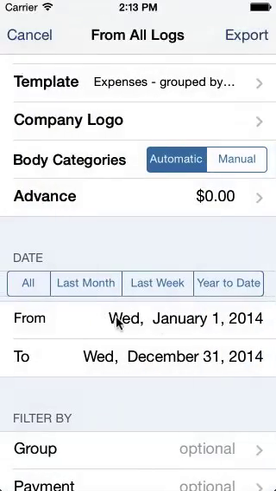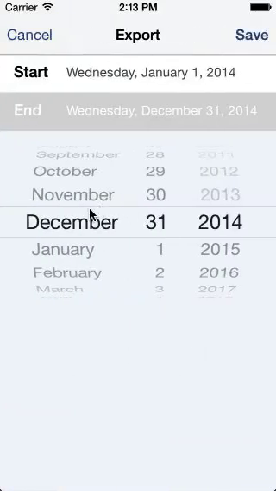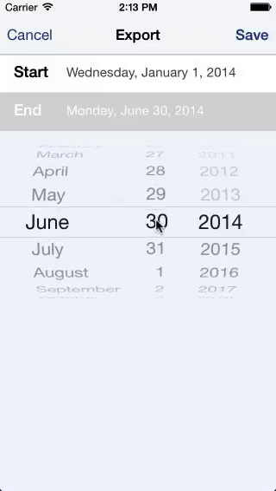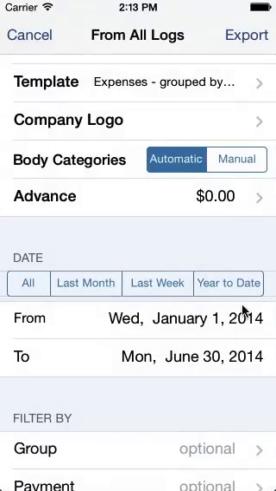There it is, showing January, and it will create a report. So now, if your logs only contain entries from January 1 to December 31st, it's not too interesting. But let's say you want to do a half-year report. This is very interesting. Change this to June 30th, and there you go.